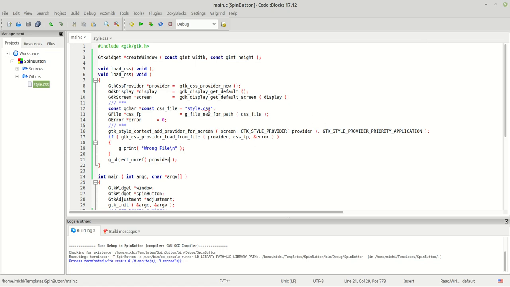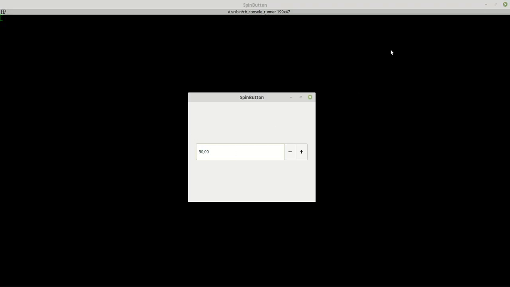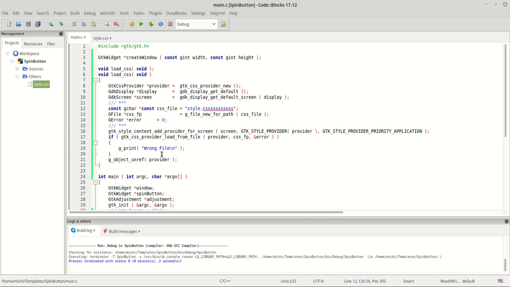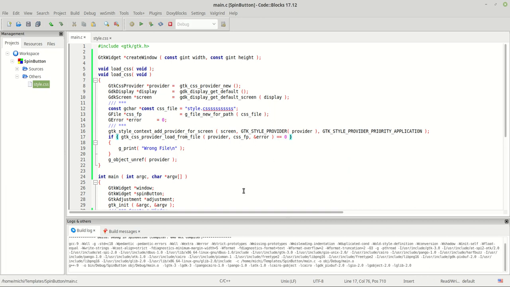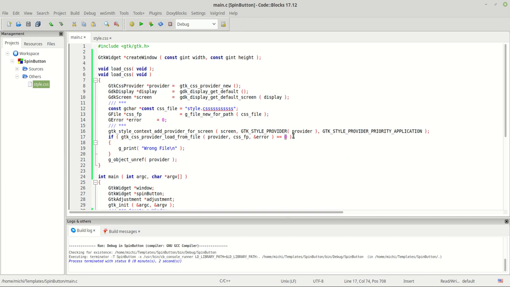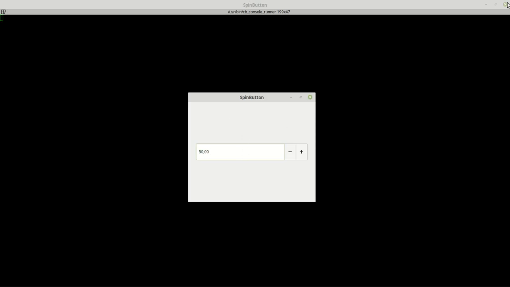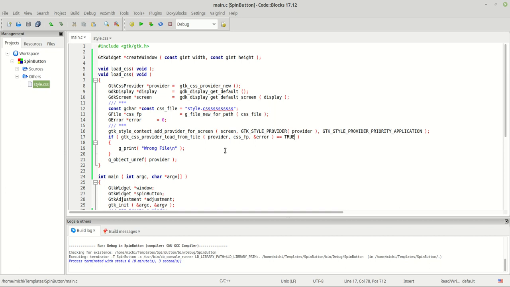Now if I change the name of the style CSS to something else, and I compile and run the program, still nothing. Why? Okay, GTK CSS provider from file, it's equal to 0. It works fine, and now because it's a gboolean, we don't have this file. It still works fine. Why? GTK CSS provider load from file, we are calling it. So why is this not showing the error?